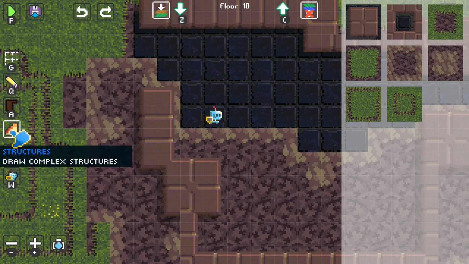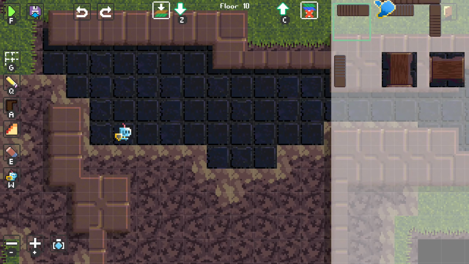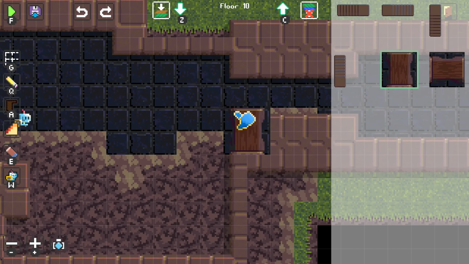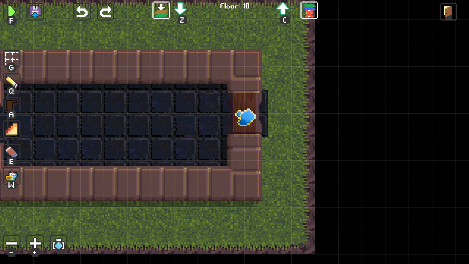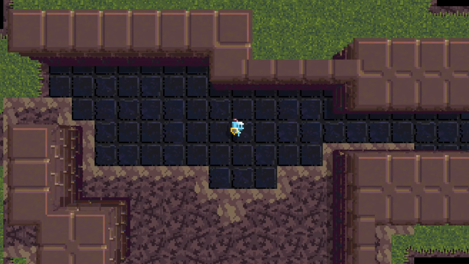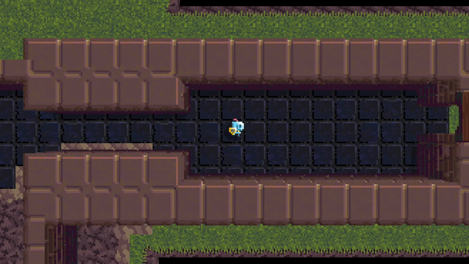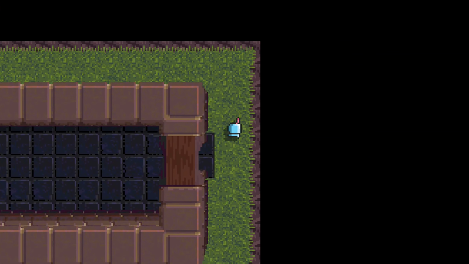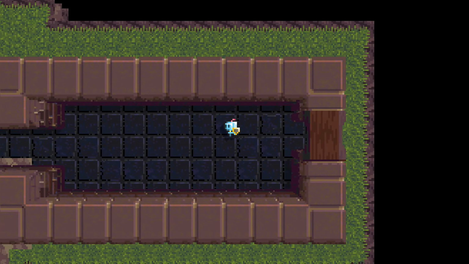The next tool is structures one. Currently it only has two structures. One has 4 variations, one has 2 variations. The first one is a castle gate, let's call it this way. So it allows you to make a nice connection between the wall, like or entrances to the castle.